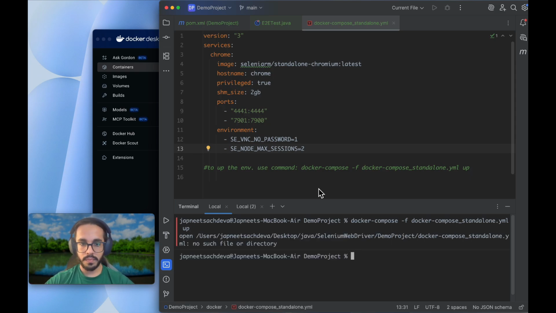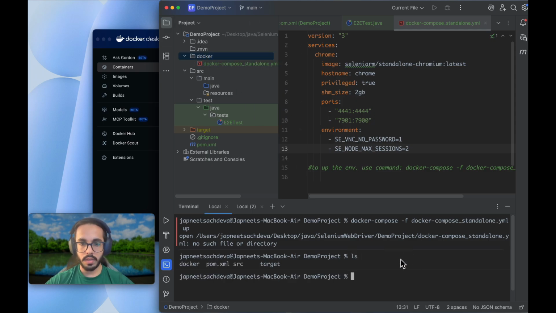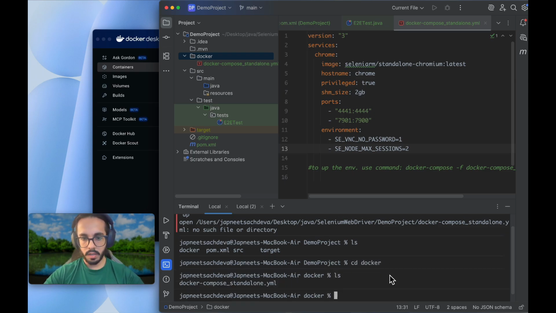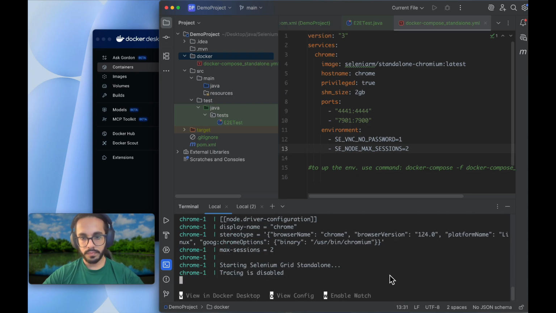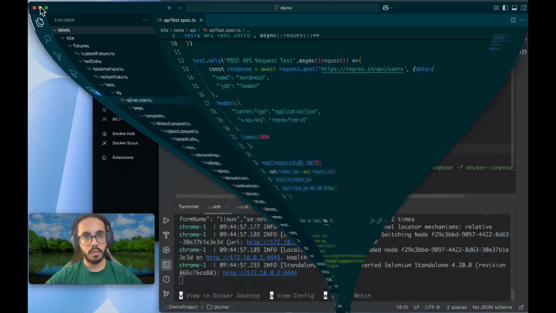It says no such file or directory, obviously, because I am inside the root directory of the project. I need to go inside the docker folder. So I'll type ls to see what folders are available. Docker is available, so I'll go ahead and do cd docker, then ls, and we have this file, and now I can execute my command. Now if I go to my Docker Desktop, let me just close this.